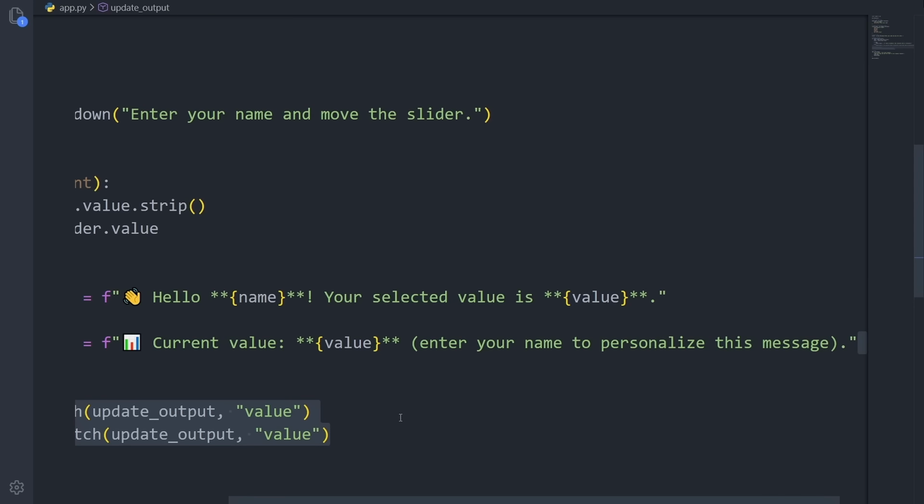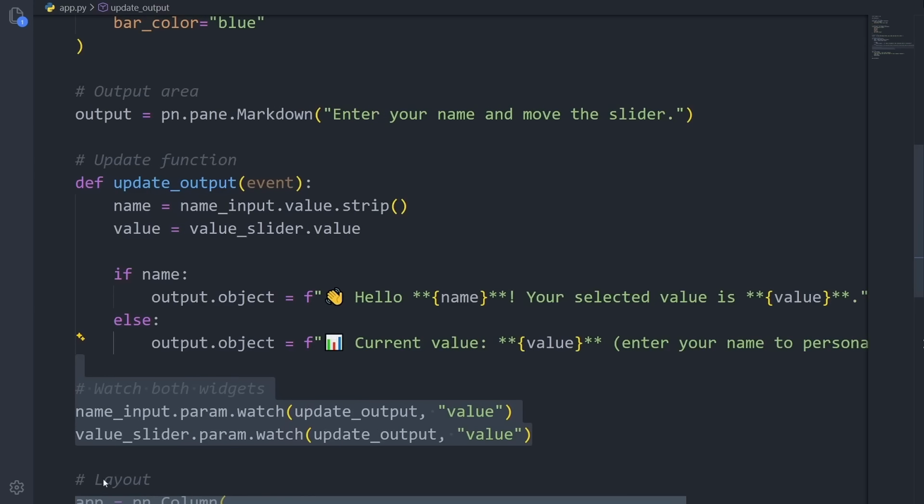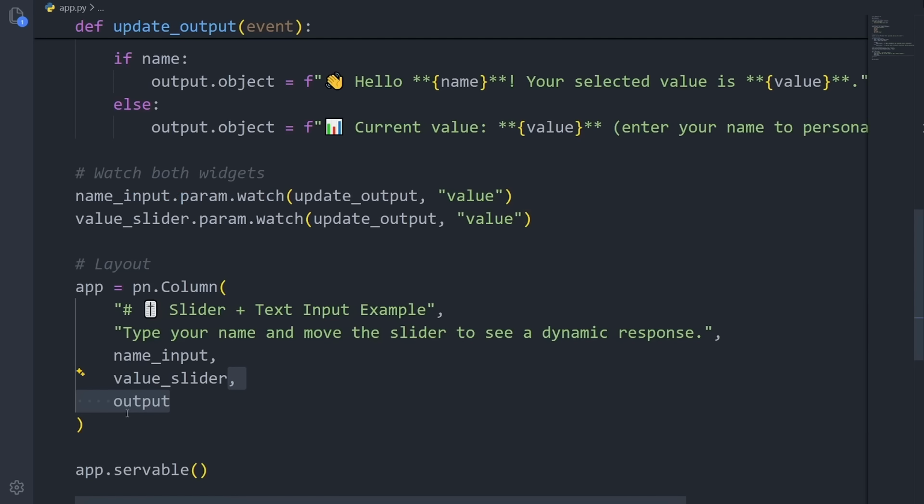We tell Panel to watch both widgets. This means that whenever the user types something or moves the slider, our update function will automatically run. That's what makes this application reactive and dynamic. Next, we add this output area to our layout so it actually appears on the page.